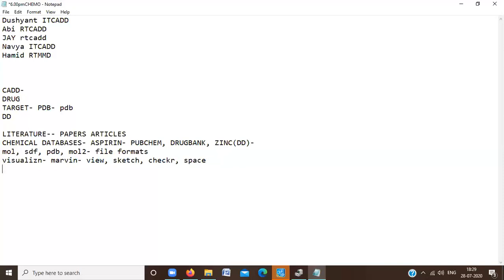So now I have collected literature, I have collected the database information, I know about file formats, I know about a tool which is MARVIN, I have converted the data and many other things. So I have a list of inhibitors. Supposing I said that I'll be taking a case study with you, I have a list of known molecules. What will I do with this?